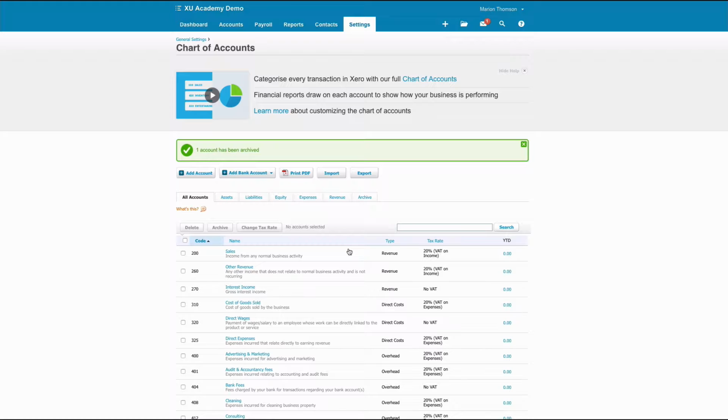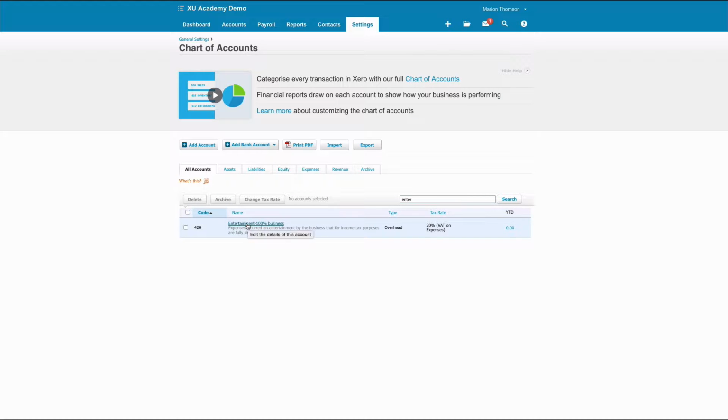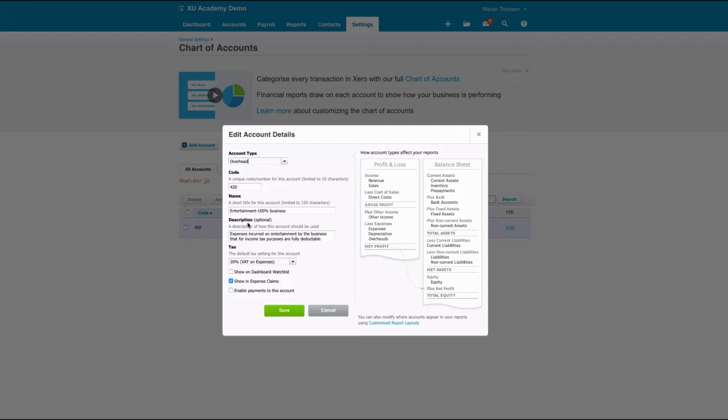There's also accounts that we don't like how they're worded, so we're going to amend them, and we do that by using the edit option. We're going to go back to this entertainment code, and we click on it on the blue to select it, and that takes us into the option to edit. Now all that I'm going to do is remove this wording that says 100% business. That doesn't really make sense in the UK. Entertainment is entertainment. It's not going to be fully deductible if it's clients that you're entertaining. Change the wording just to say entertainment. You're not going to be able to claim back VAT on it, so if you're a VAT registered business, you would change that to say zero rated expenses, and you would save.